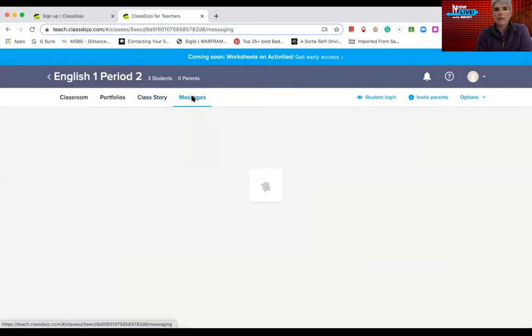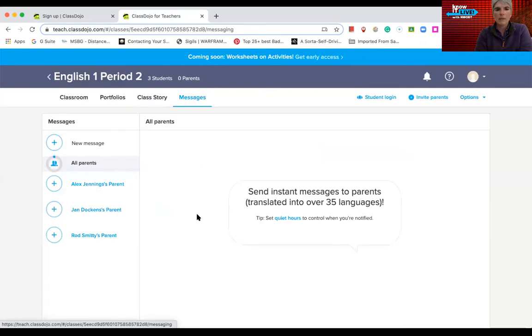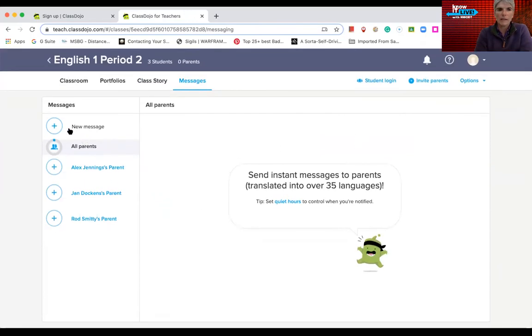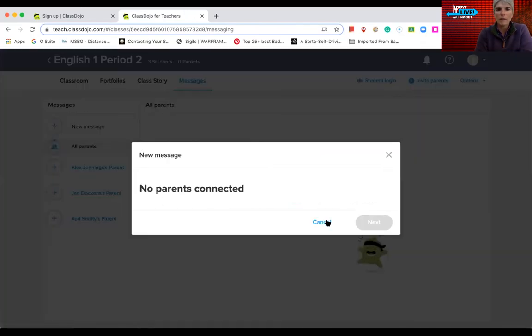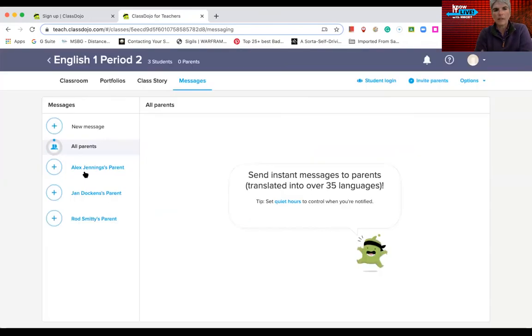And the very last area is the messages. So I can message, Alex Jennings' parents, all parents. So I can click new message. None of the parents are connected, so I can't send those messages at this time. So you have the advantage of being able to send announcements to your students in the class story, class portfolios and classroom area, because you get to give them that feedback. But also you have the option of direct messaging your parents.